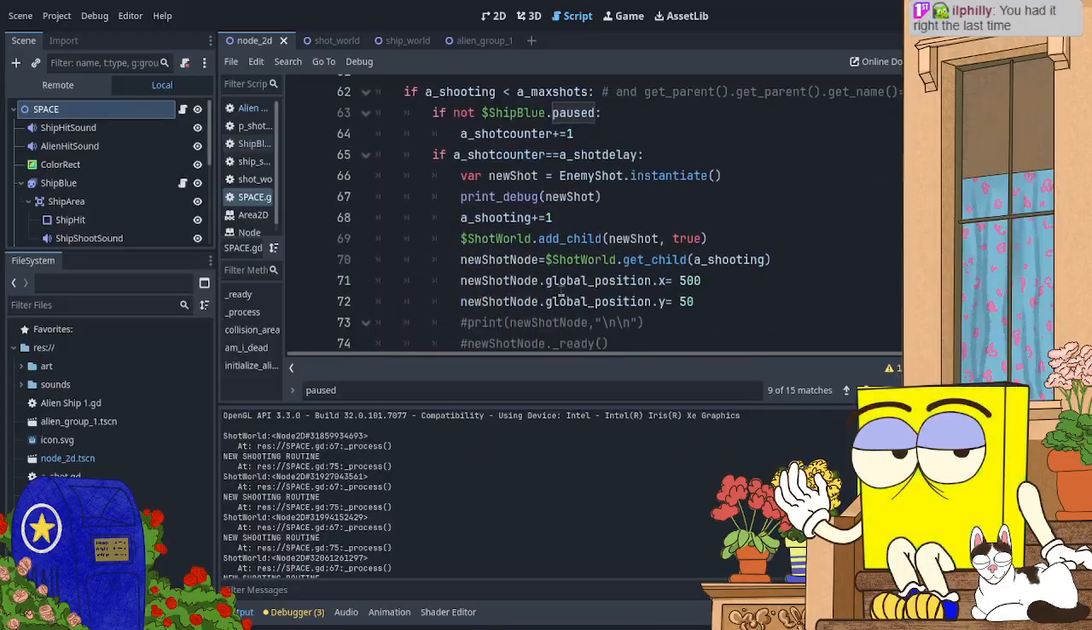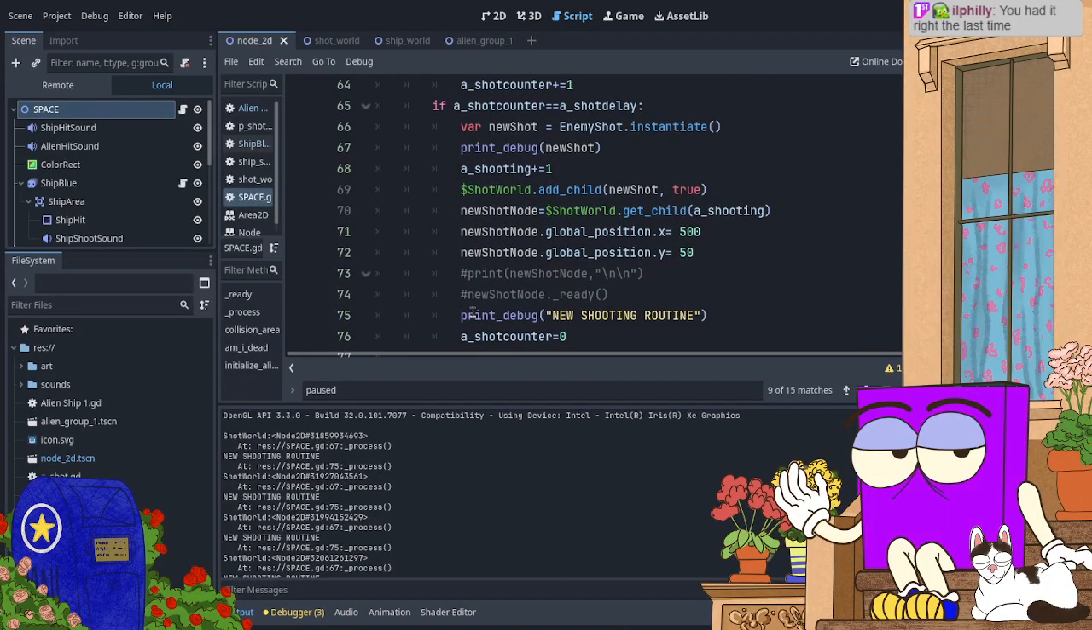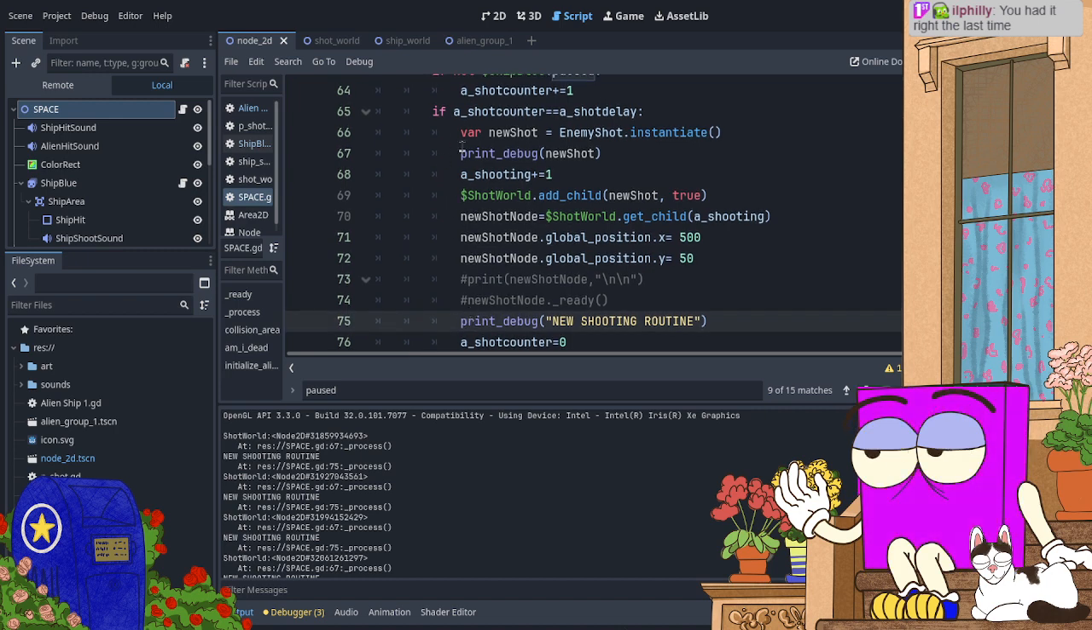Line 75. Hang on. Print debug new shooting routine. Line 67, print debug new shot. Okay, this is good. This works.